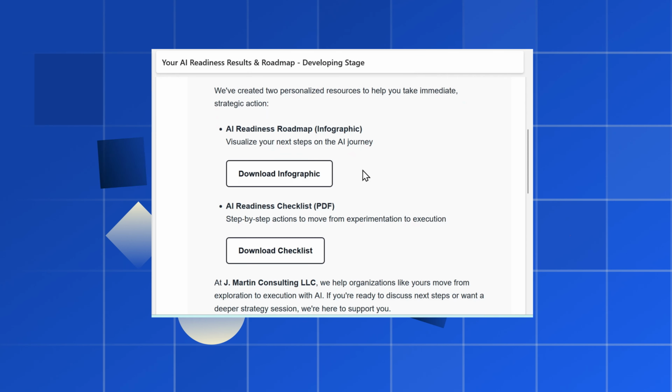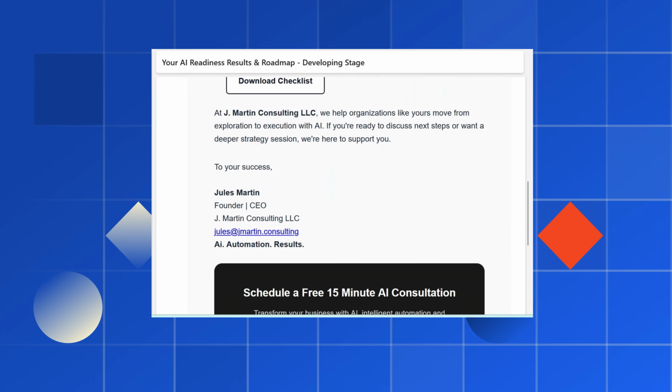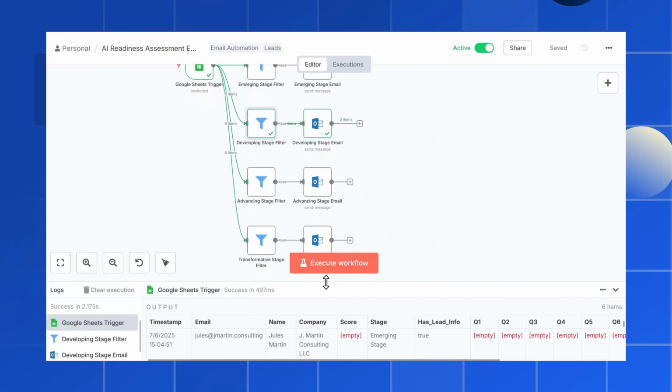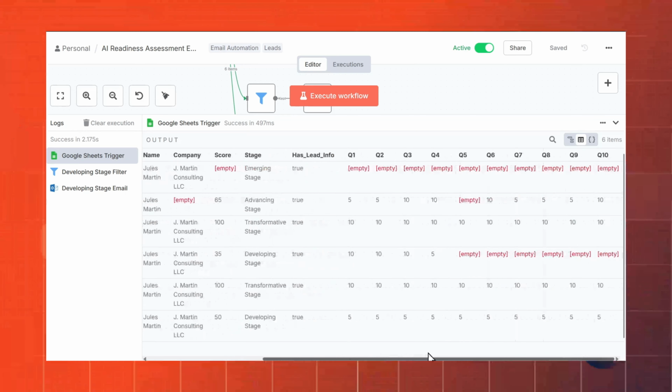Finally, the workflow connects to Microsoft Outlook. Here, the prepared email is sent directly to the lead's inbox with a professional message and clear call-to-action links, driving engagement and conversion seamlessly.